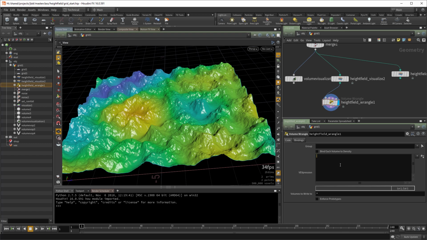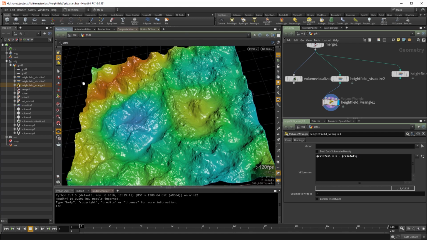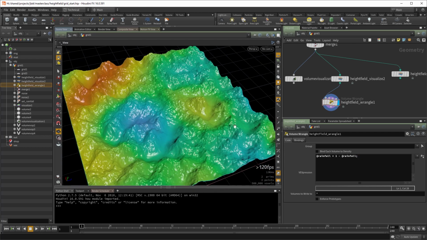In the Heightfield wrangle, I can use the automatic binding to refer to the named fields. So I can do rainfall equals 1 minus rainfall. And this will get the complement of the rainfall, so invert the sense of it. And so now wherever it was dark is now light, and wherever it's light is now dark.